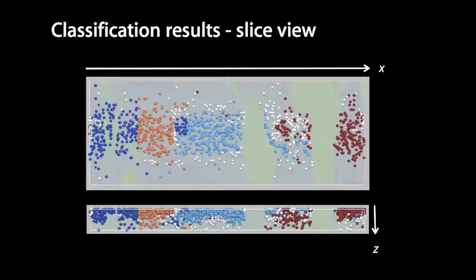To visualize the classification results in a less cluttered way, we present the slice view as shown here. In this example, we compute the salinity self-correlation for 20 time steps. A total of 5 clusters is generated.